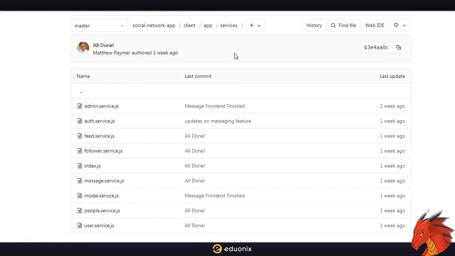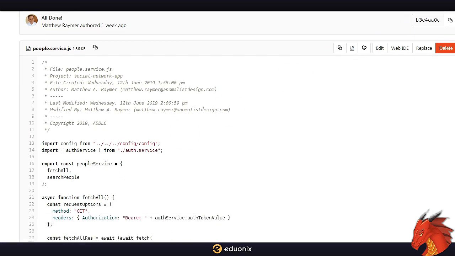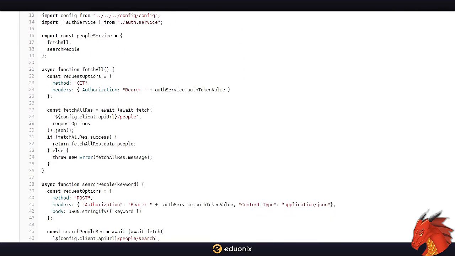We're nearly done with our review of the React service modules and their changes for this social networking application. Let's move on to the final service, People Service. People Service is a very straightforward module. It provides access to data about users on the system by use of two methods, fetchAll and searchPeople.